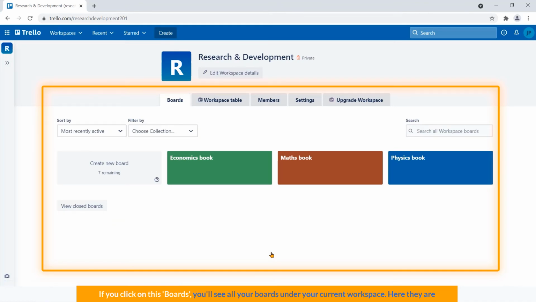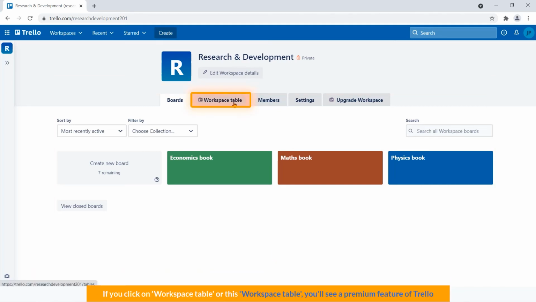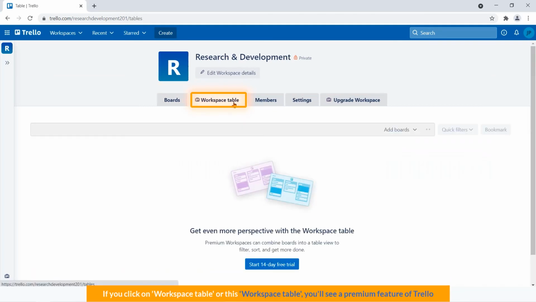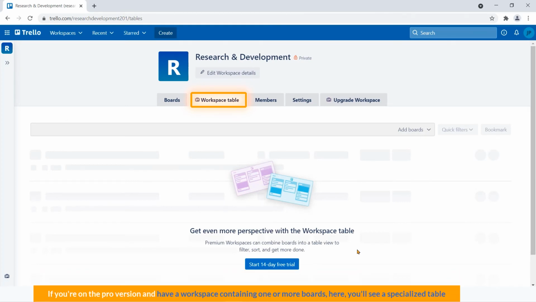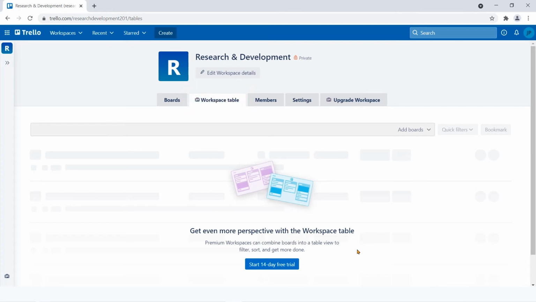Here they are. If you click on Workspace table or this Workspace table, you will see a premium feature of Trello. If you are on the Pro version and have a workspace containing one or more boards, here you will see a specialized table. However, please check the playlist to find related videos.